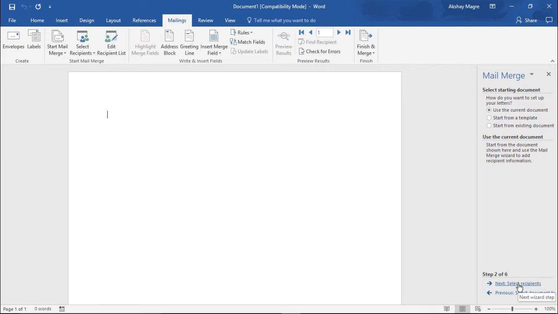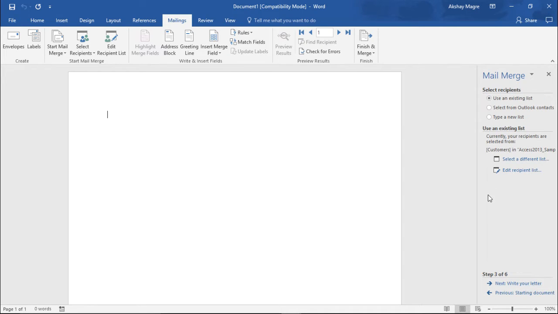All right, I go to the next step, which is saying select recipients. The moment I click on select recipients, it is giving me various options. That is, use an existing list, which means it will select the addresses from the Access database, or else you can also use Outlook contacts if you have them, or I can also type a new list. As of now, I will use the existing list.